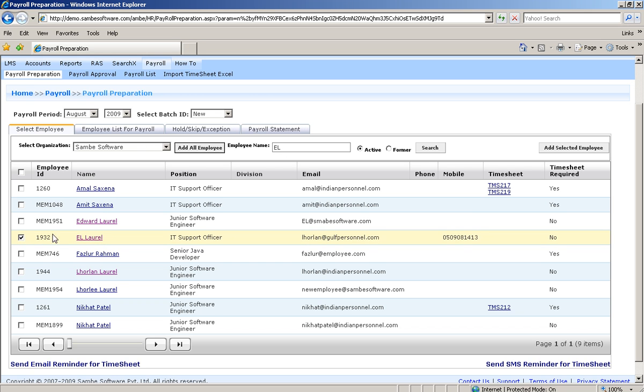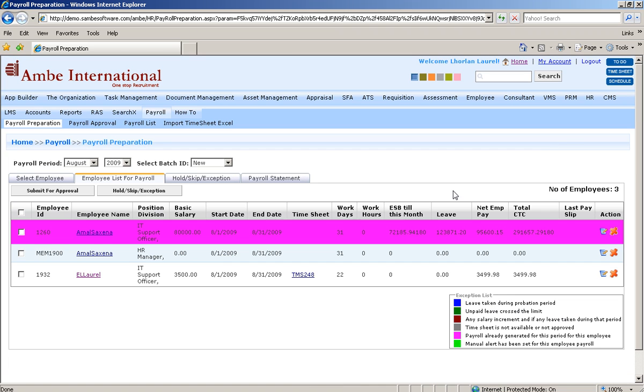Now select the employee and click on Add Selected Employee. After selecting the employee, it will now be moved to the employee list for payroll. The details of the employee selected for payroll is also listed. Details like employee ID, name, position, division, basic salary, start date, end date, timesheet, work days, work hours, leave, and total CTC.